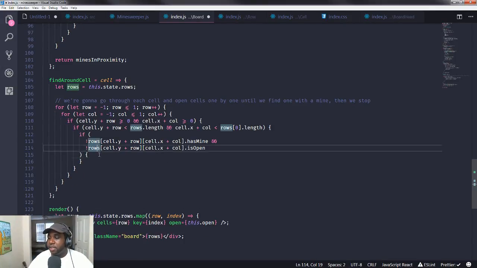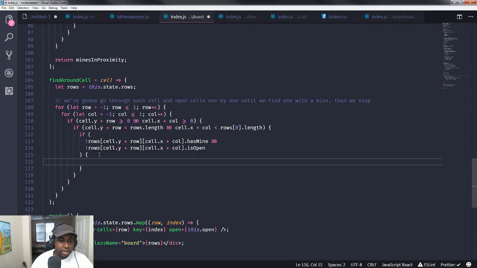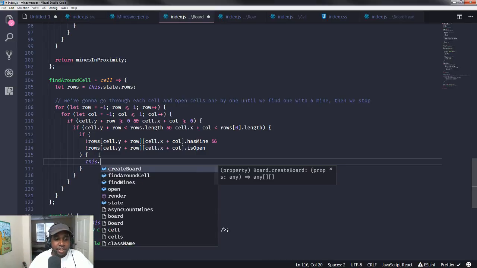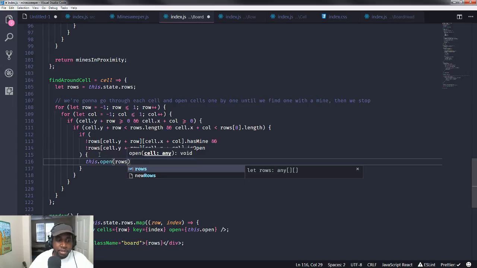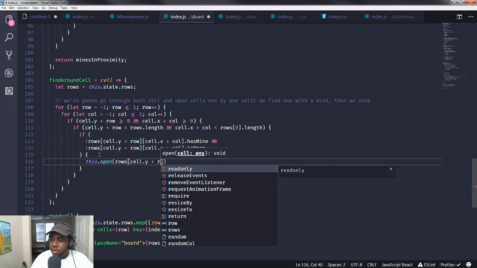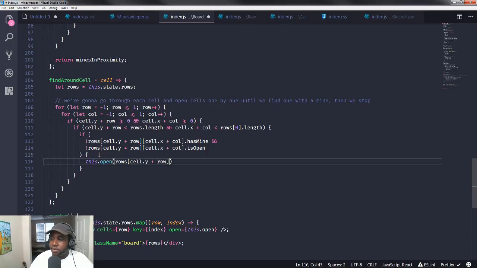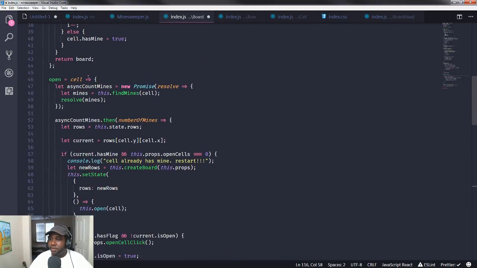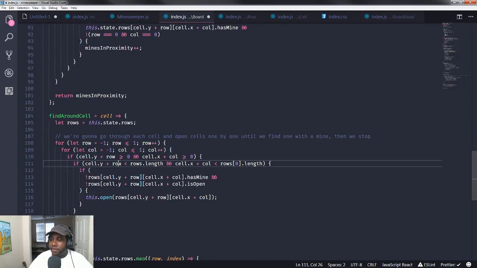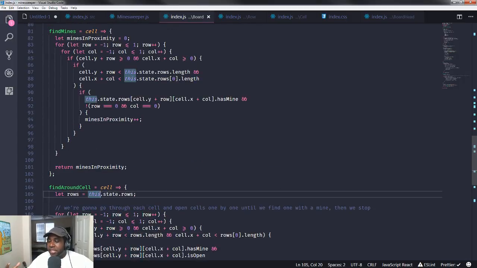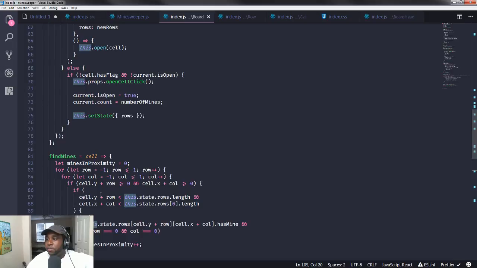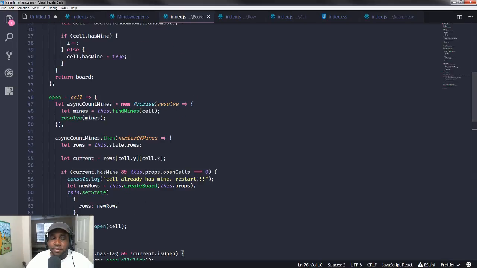There, just like that. We're going to call open on this cell that we're talking about. So we're going to say this.open rows cell.y plus row, cell.x plus column. Right, and we're going to open it, and it's going to call this open function, right? And it's going to find around the cell. So where do we place this find around cell? So where do we check for this in our open function?